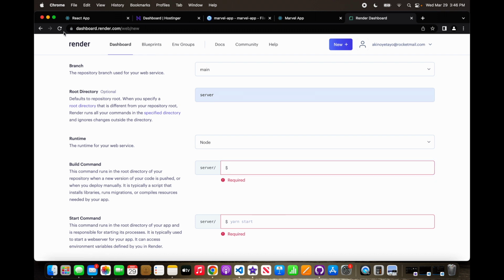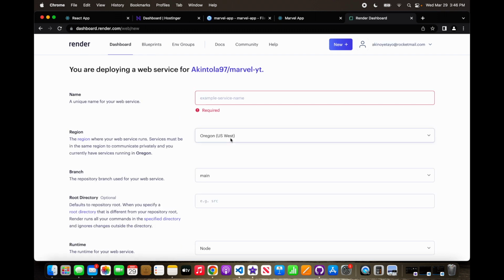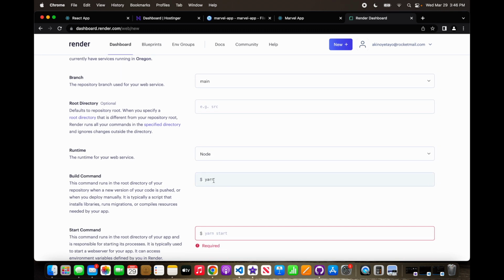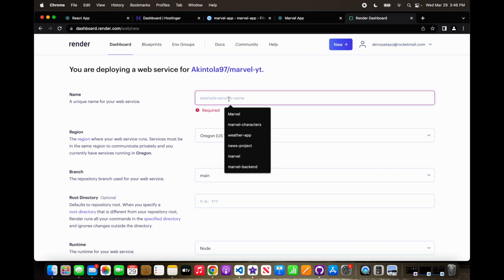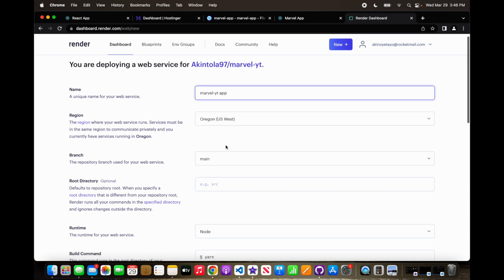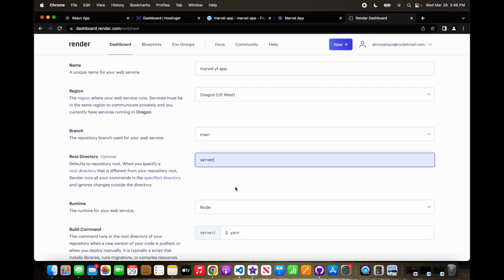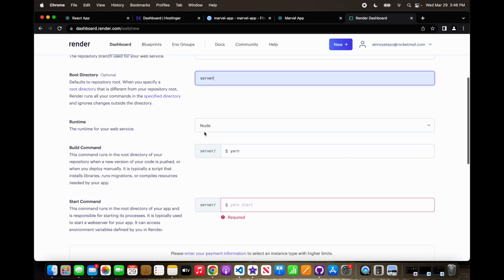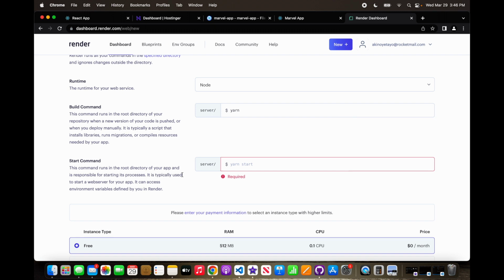Let's just refresh this actually. Yeah. So just leave it as yarn. That's fine. Don't worry about it. Sorry, I don't want to make this more complicated than it should be. Remember, this is server, and then server/yarn. Just leave it at so. Leave this as node. Start command would be npm run start for the start command.